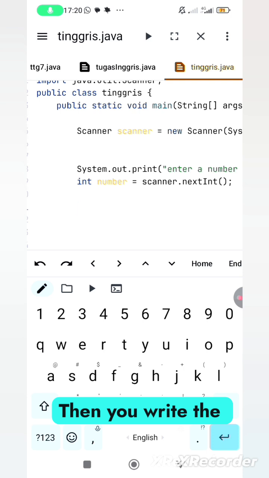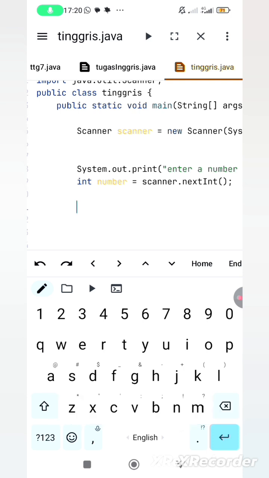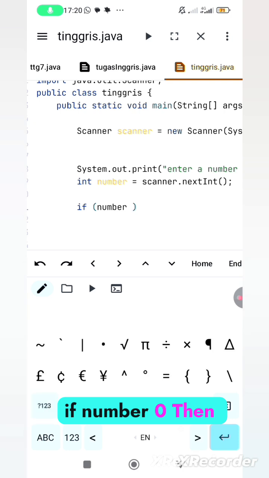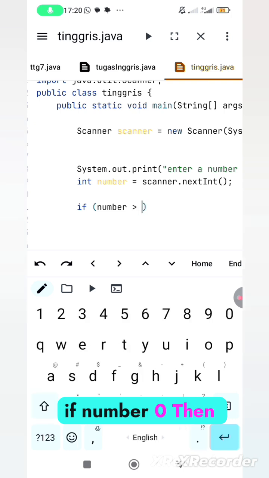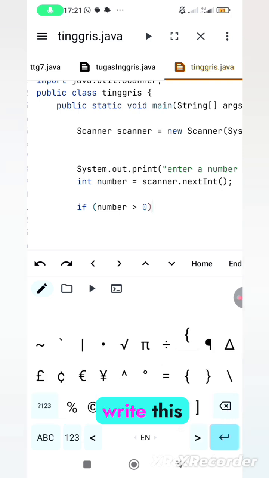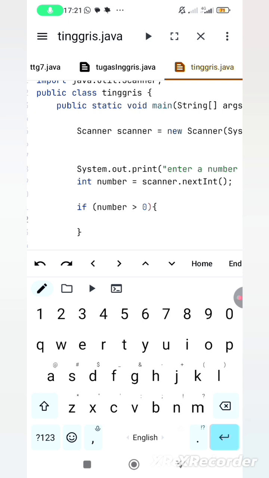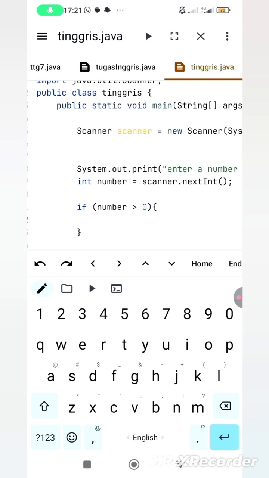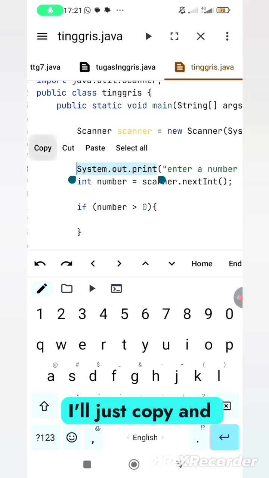Then you write the if-else structure. If number is greater than zero, then write this, and then you write the System.out.println. I'll just copy and paste.